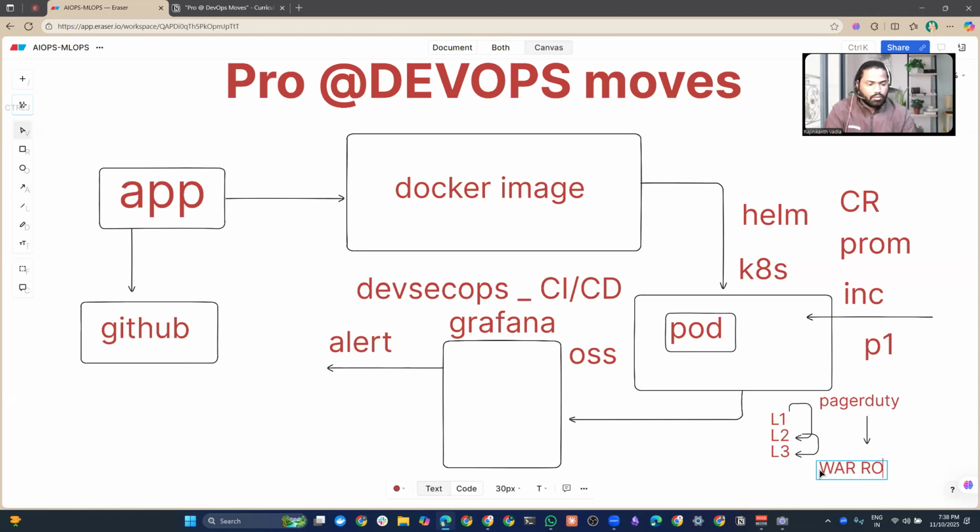What is meant by a war room? A war room is where your stakeholders, subject matter experts, technical leads, and you, the SRE, are all welcome here. Everyone will come and they will try to solve this incident.